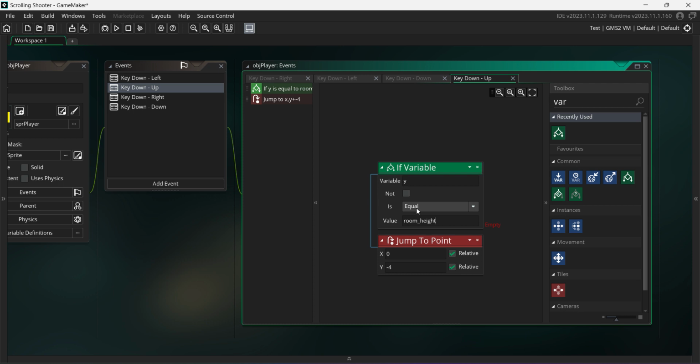And we want to know if it is less than the room height. If y is less than the room height, that means we're up in here somewhere, okay? And actually, we don't want to go all the way to the bottom of the screen, so we might take away another maybe 20 pixels from that. So we'll say room height minus 20, all right?